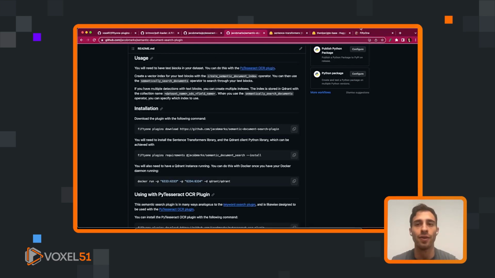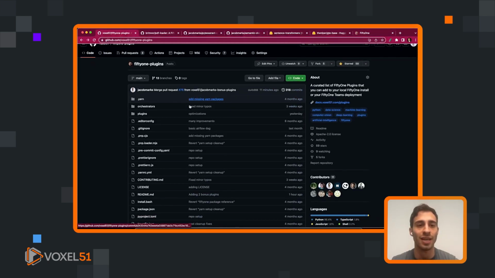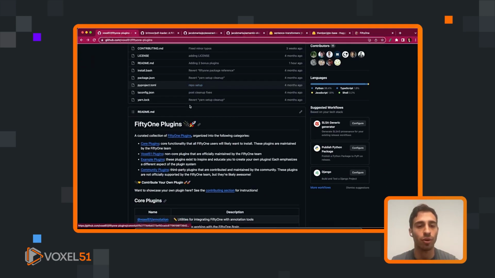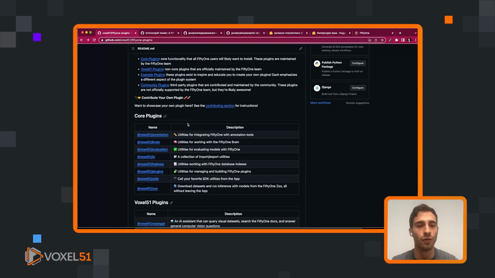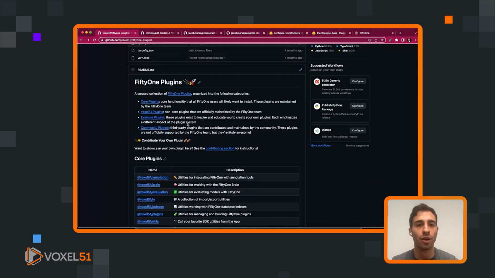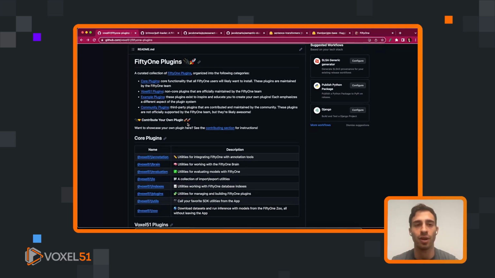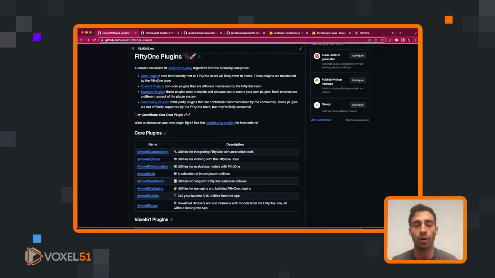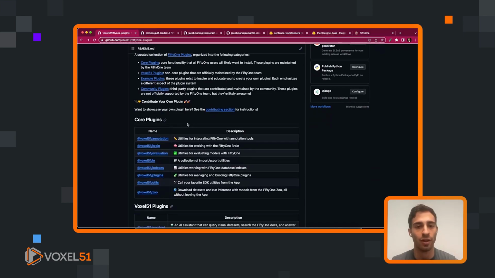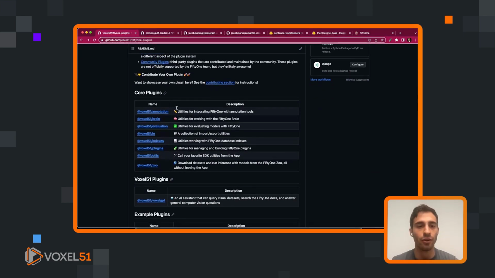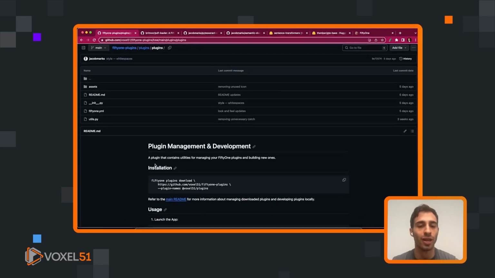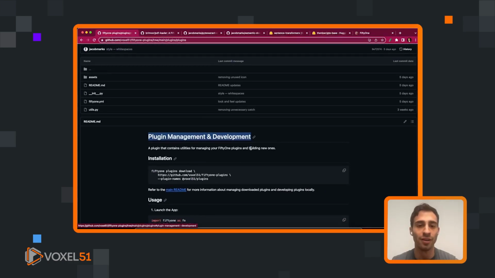Now, if you have the 51 plugins plugin, or the management and creation plugin, already installed, so if you go to the 51 plugins repo here, which has tons of awesome and helpful info about 51 plugins, how to build them, how to use them, and everything you can really want, you'll see in this core plugins section, there's this Voxel 51 plugins, and this is a plugin for management and development of plugins. This is our week 10 plugin.